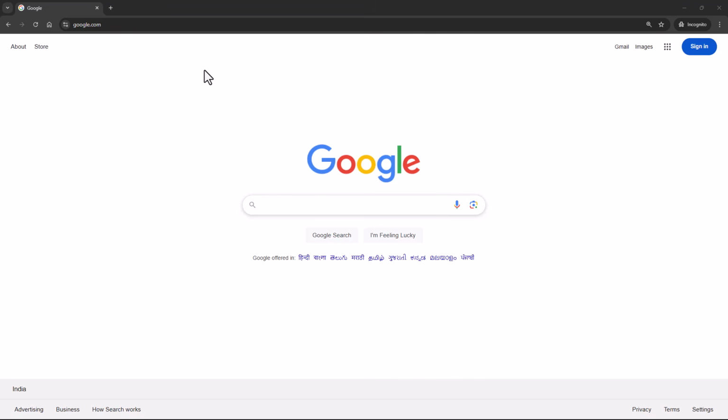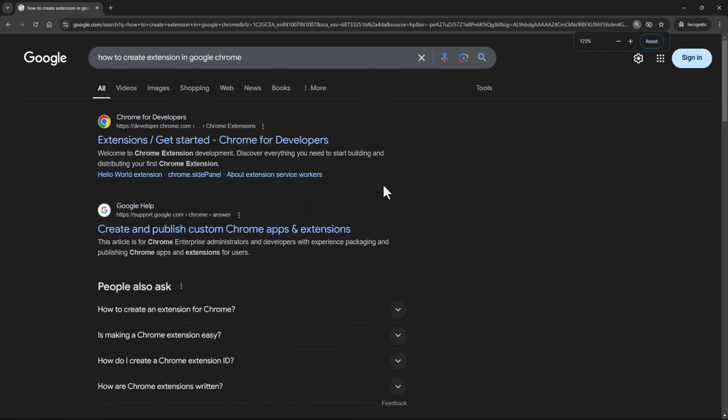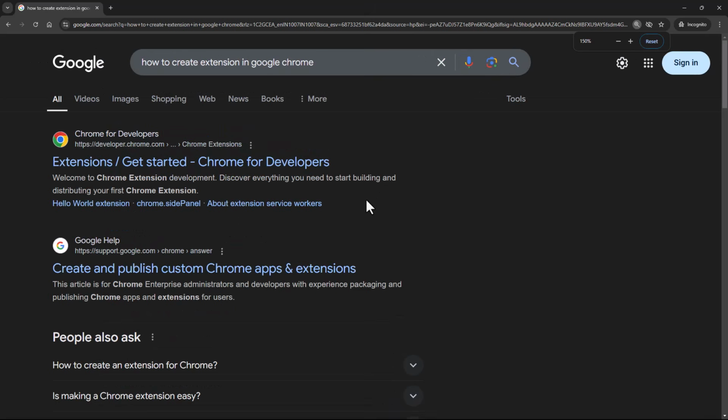All right. So here on Google, I have incognito mode open, and here on Google, just search for how to create extension in Google Chrome. Now you will see tons of articles over here, and I'm going to take a look at the official ones from Chrome and Google. Okay. So here there are two links. Okay, this is like extensions getting started. Okay, and I'll open this in a new tab, and I have this another link. Create and publish Chrome apps and extensions. Okay, so I'll open this.